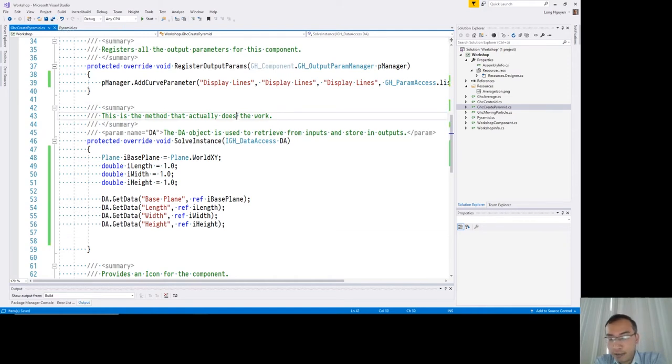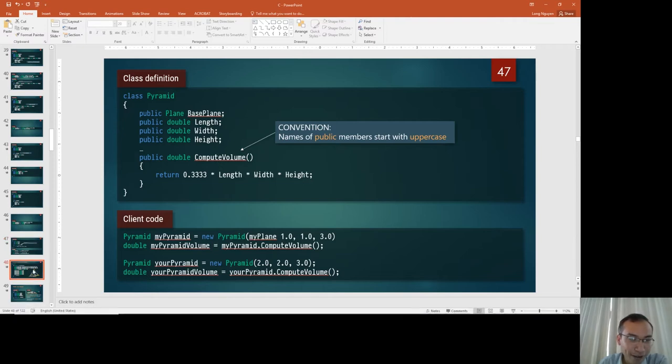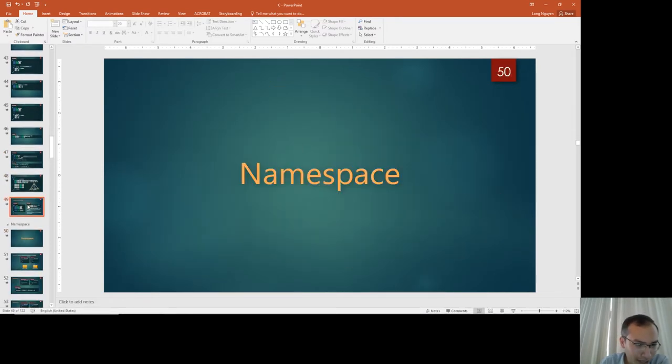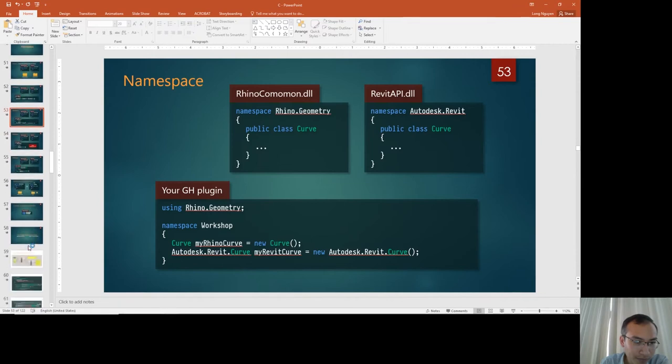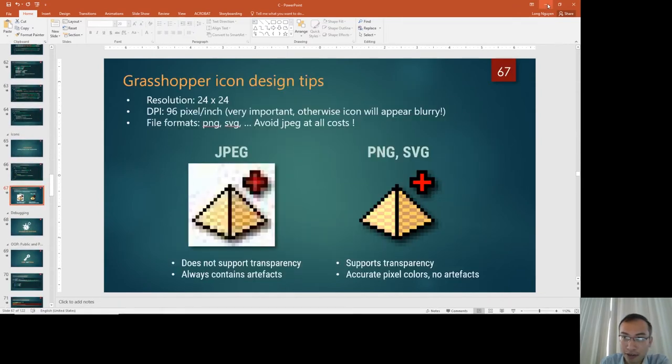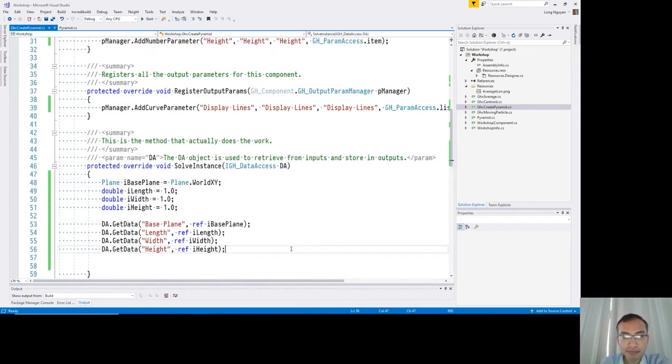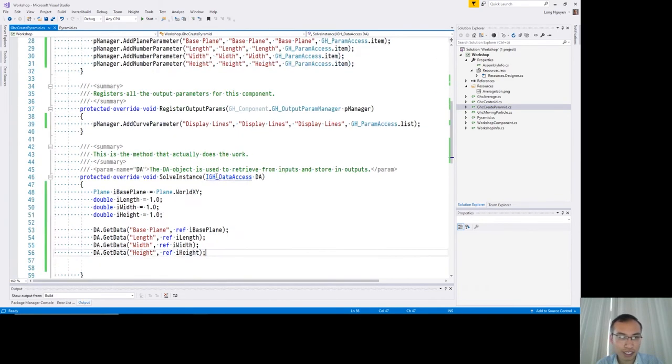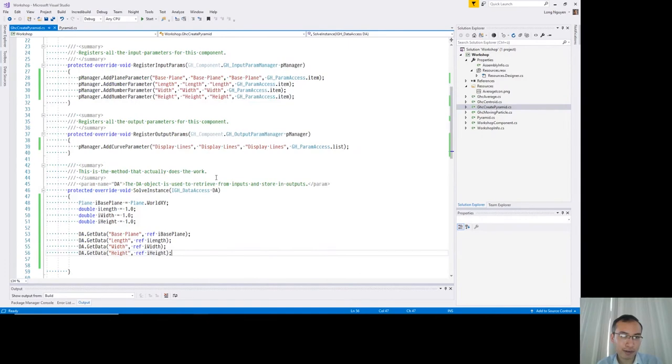So I will wait. I give you 20 more seconds to finish, reach this point. Okay, 30. I think the code is actually in the PowerPoint slide. Oh no, not really. Sorry. Let me switch back to the code. Okay. So just input and output declaration so far, and actually reading the data, nothing fancy.